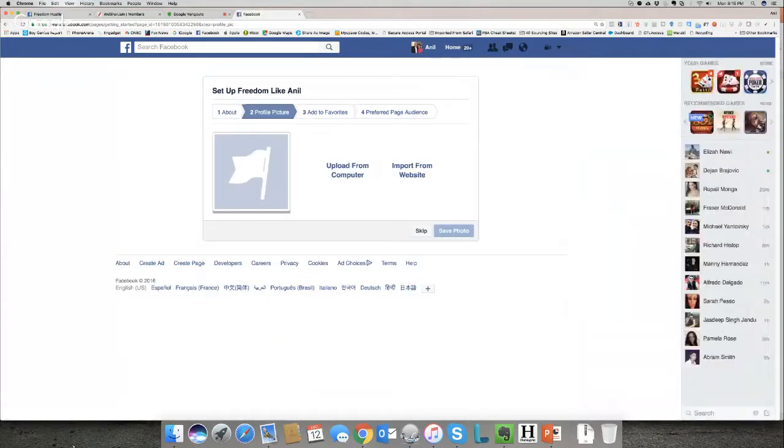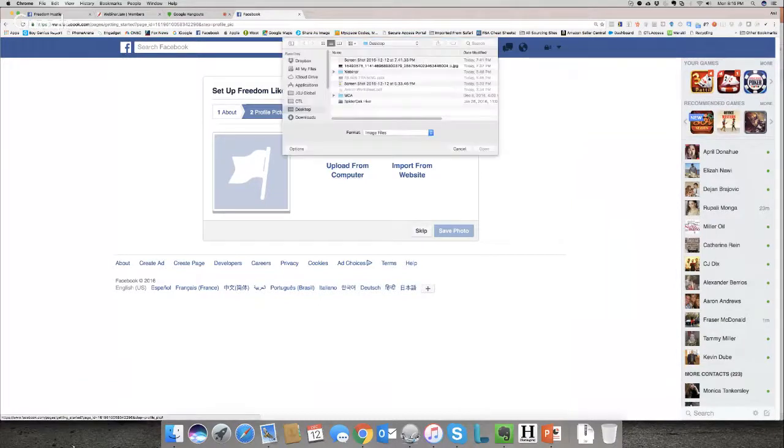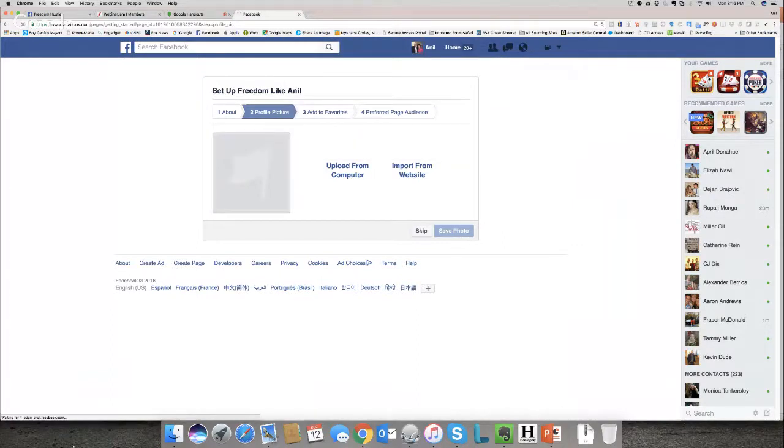The other thing you want to do is put up a nice picture. What I did was I saved a nice picture here, something lifestyle-y, maybe something on the beach, again depending on what kind of avatar you're going after.